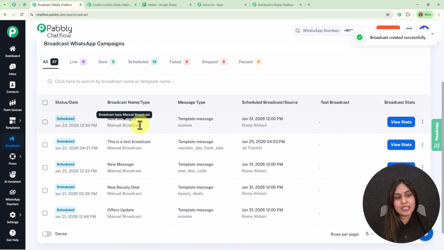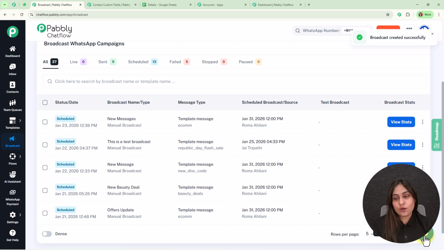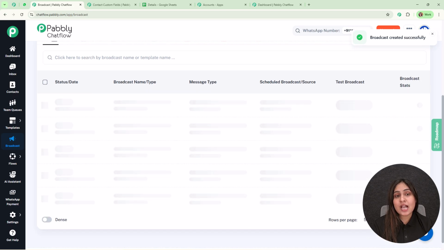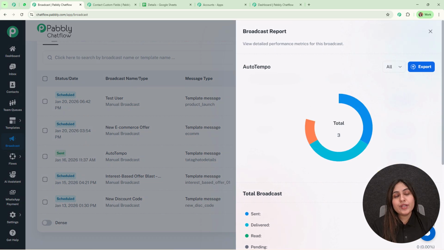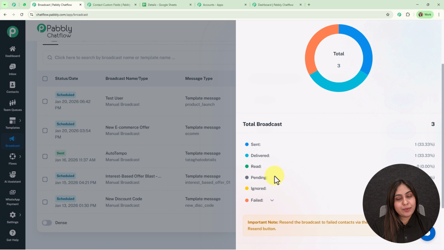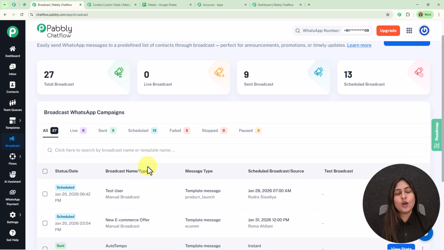Here you can see the name of the broadcast and it is scheduled. So once the broadcast is sent, then automatically you can view the stats for the same. By clicking on this particular view stats button, you can have the data of sent, delivered, read, pending, ignored and failed as well. By using this data, you can analyze the broadcast message that you have sent. Alright, so these were the very simple steps of how you can send a WhatsApp broadcast message like a pro.